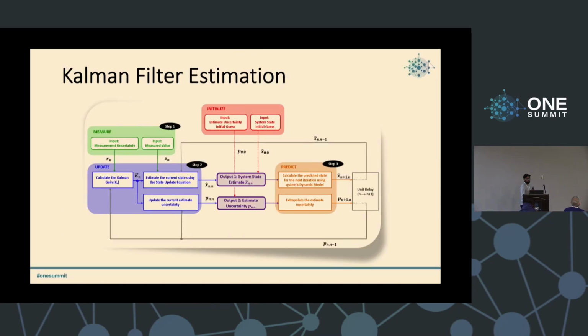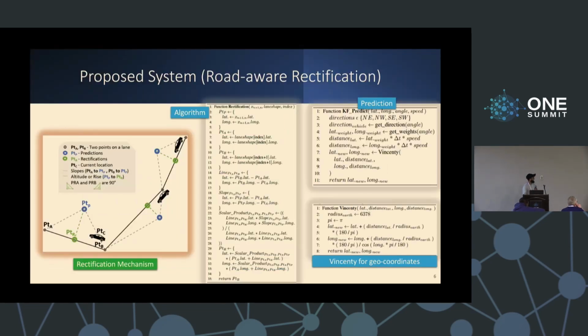And this is the Kalman filter model, which is used to predict and estimate the GPS-based location, and in vehicles it's widely used. And if we see here, there are enhancements that can be made in this area.